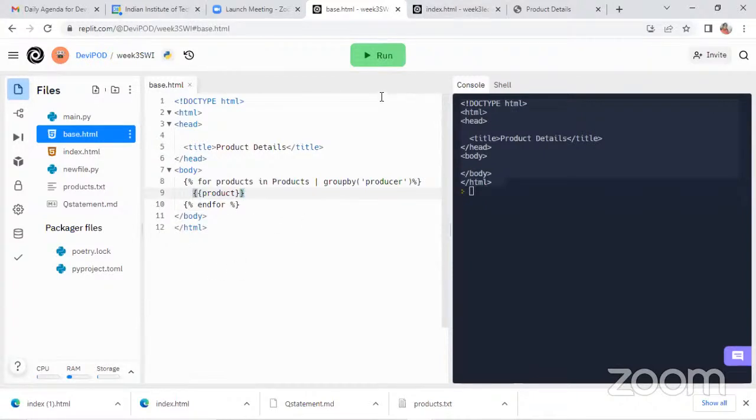Okay, so now I will just run this. Ma'am, it should be products, not product. Let me check this. Yes, products. Here we have given it as products. Sorry.